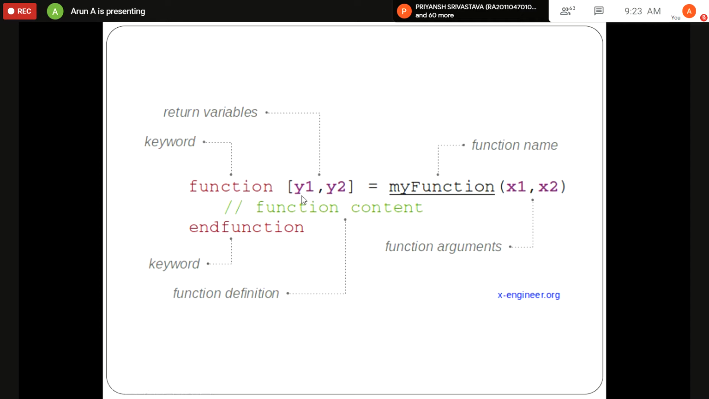And this y1, y2 are nothing but the return variables, what variables need to be returned. And is equal to my function. This is nothing but the function name. Imagine you are going to use a function, and for that function you need to give a name. So this my function is the function name, and this x1, x2 is nothing but the function arguments. What all arguments you're going to use in the code, you have to give in this parenthesis. Return variables, you have to give in this bracket, close bracket. Whereas your function arguments, you have to give in this parenthesis.